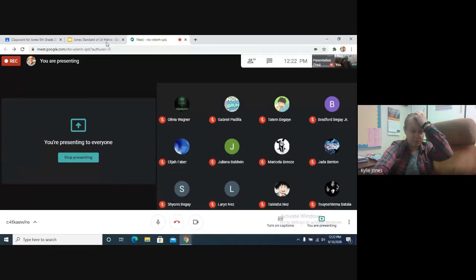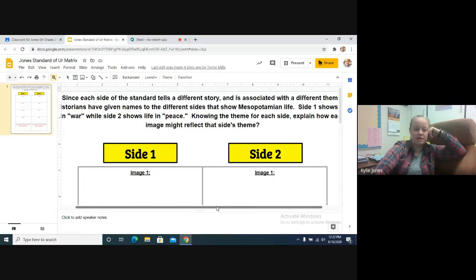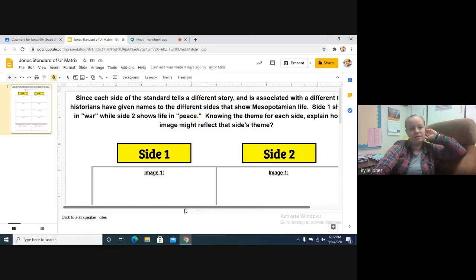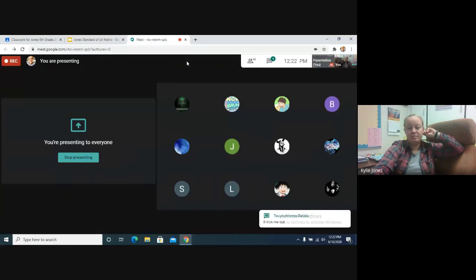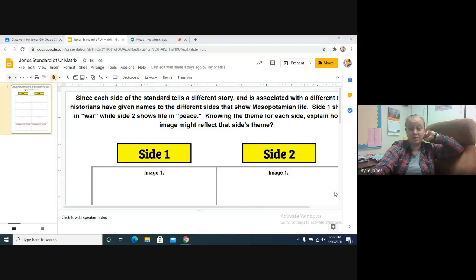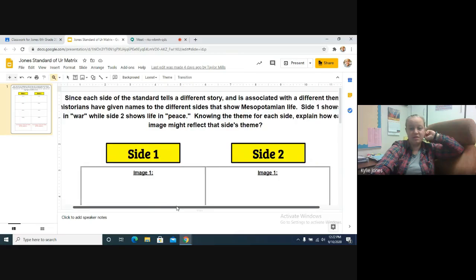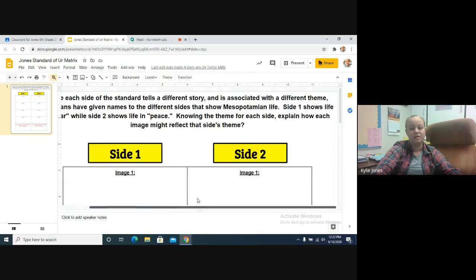So, for this, what we're going to do is look at that artwork, and it says on the slides, this was like a piece of stone, right? They carved it into stone. Since each side of the standard tells a different story and is associated with a different theme, historians have given names to the different sides to show Mesopotamian life.